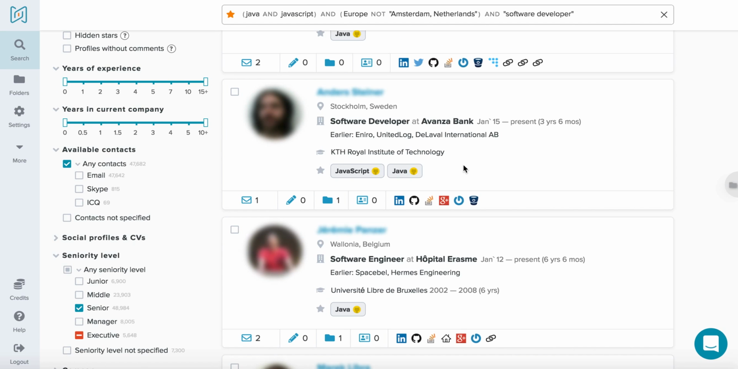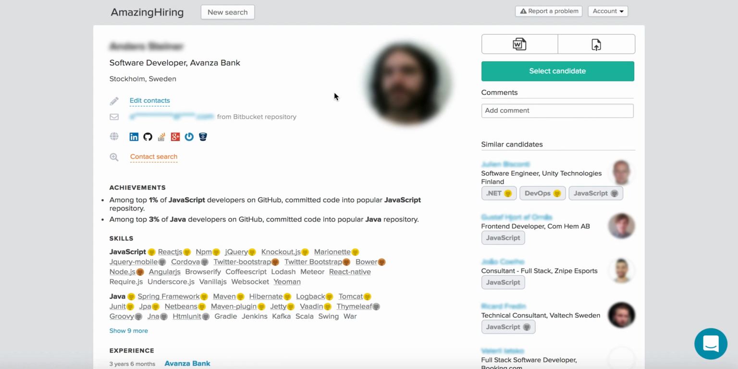Amazing Hiring gathers publicly available information from more than 50 sources and shows it in consolidated profiles. Therefore, in the full profile, I would have the fullest information on candidate's tech stack as it's aggregated from multiple sources. So let's open the detailed profile of this developer.